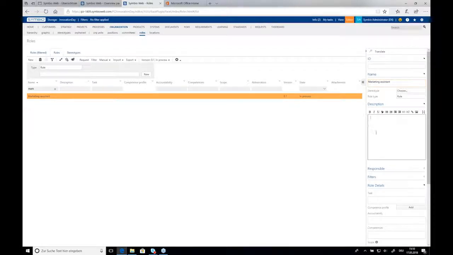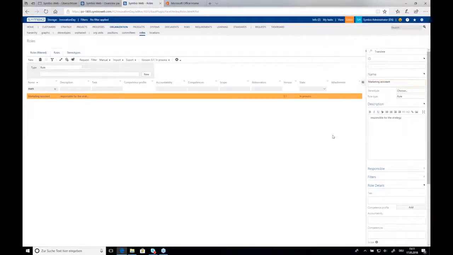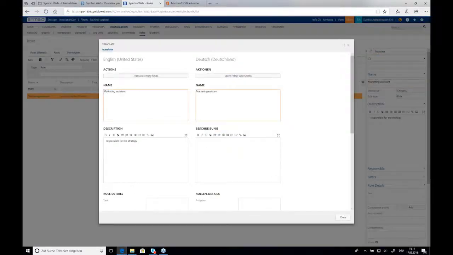And then in the description, I can maybe write responsible for the strategy. And then the important thing is, so I'm now working in the English data language. So when you look at the settings, under languages, I selected English as the primary and German as the secondary. So now let's translate a few words I just have written here. You see here at the top of the detail content, the button Translate. You simply click on it.